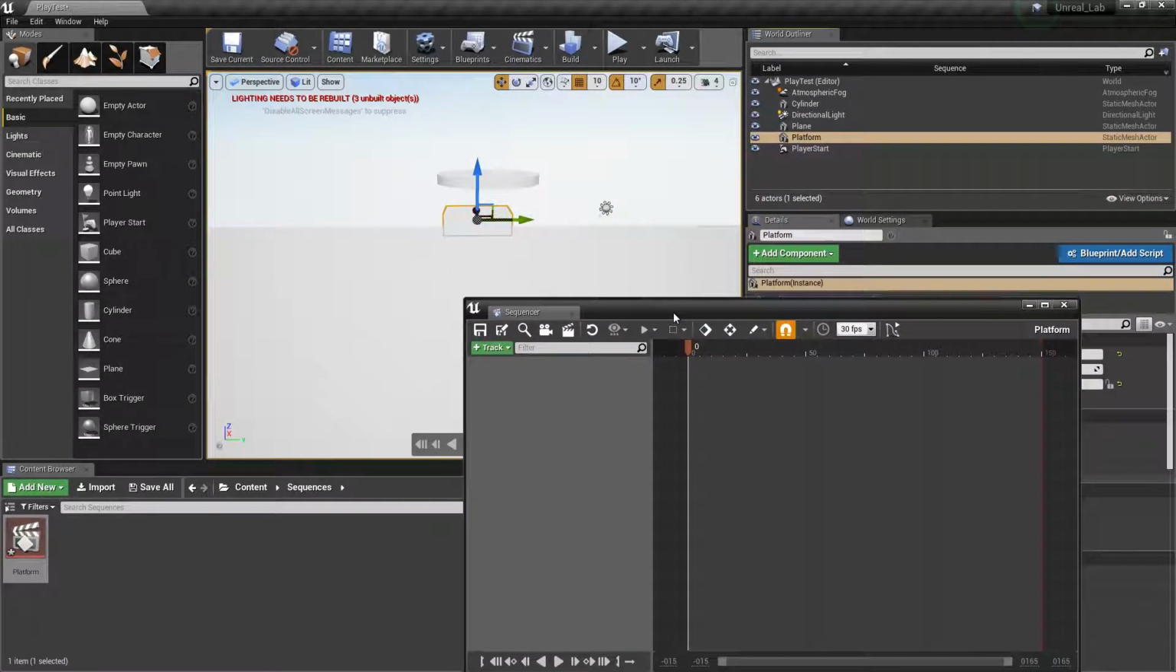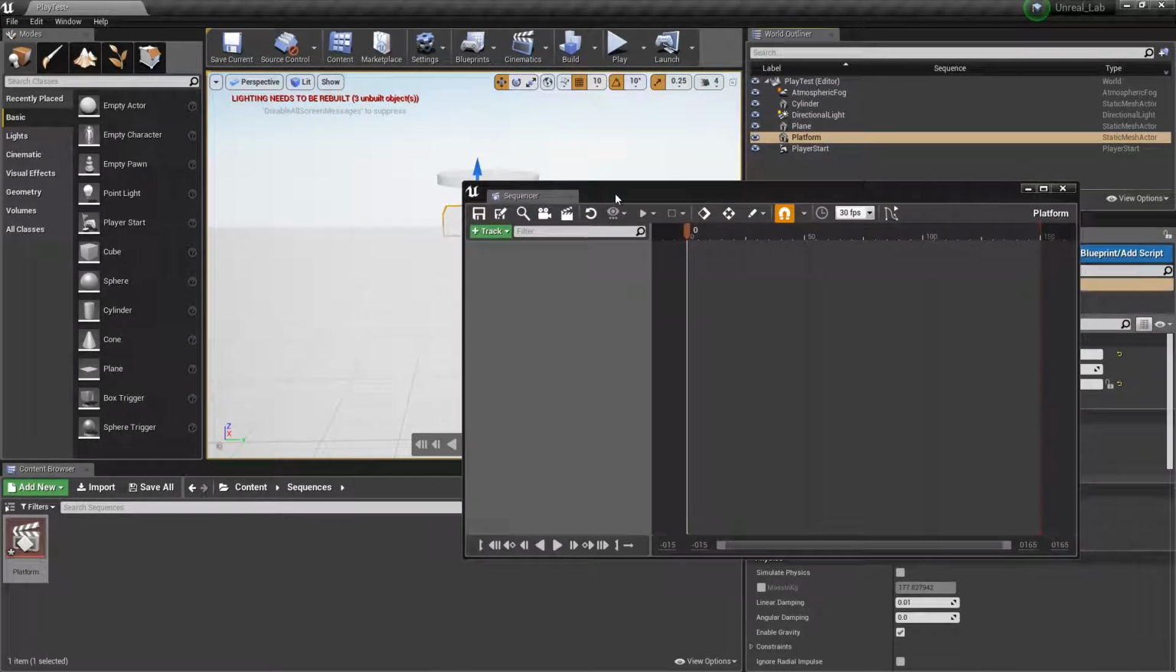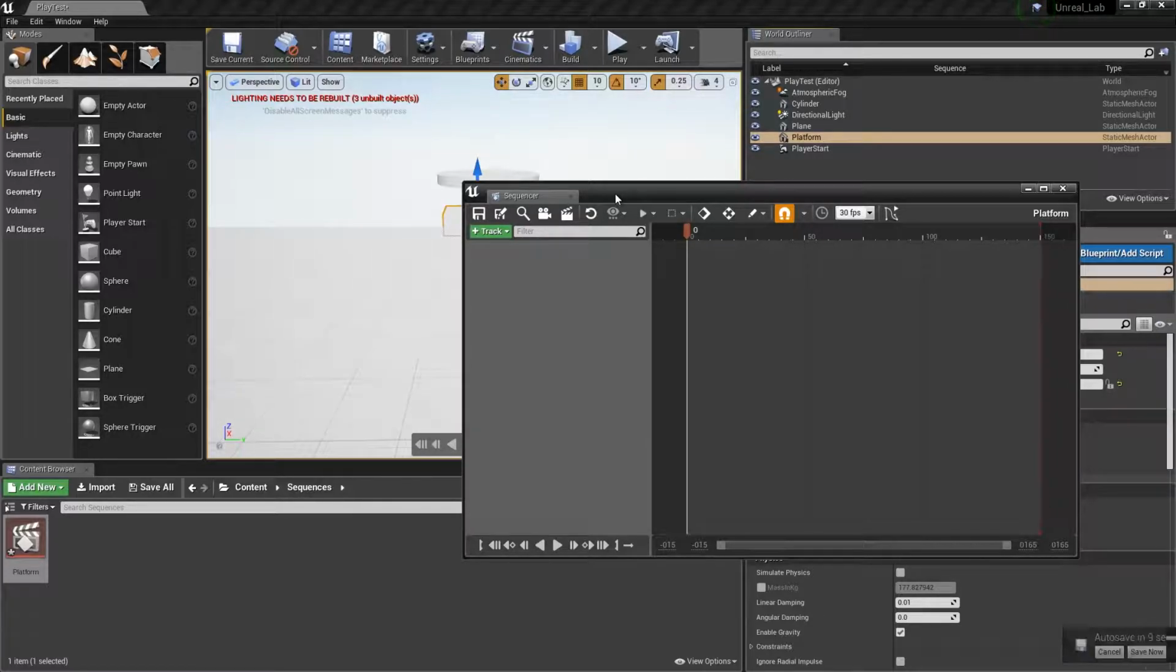Now this menu is a little bit different from the way they used to do it in like version, I think 4.14 and below. It used to be called a matinee, and they still have the matinee, the legacy option. But I actually really enjoy the sequencer because it is essentially like most timeline involving programs, like for instance After Effects, Flash, Premiere, any of the general 3D programs. It has a sequencer in it.